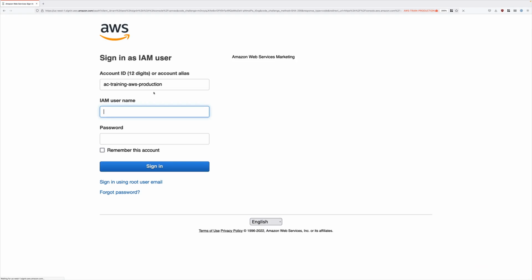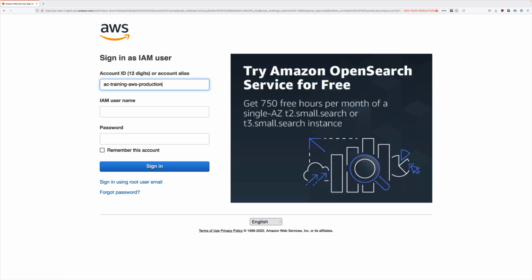The account ID should be pre-populated with the alias that you set for the production AWS account. If it is, go ahead and enter IAMadmin for the IAM username, and you'll need to enter the strong password that you decided on in the previous step. Go ahead and enter that and click on Sign In.